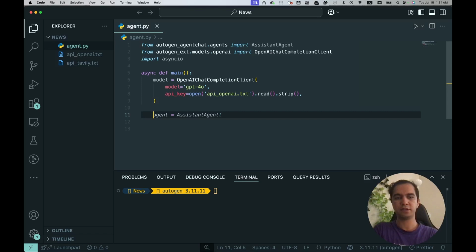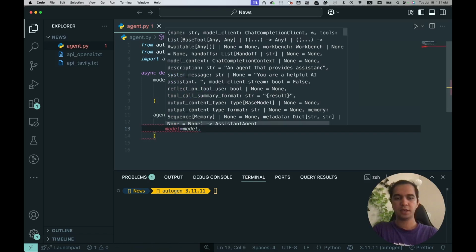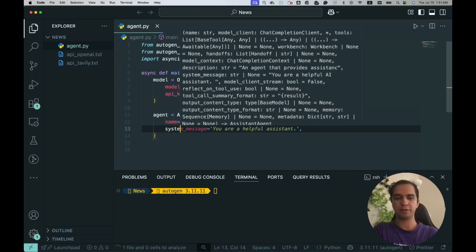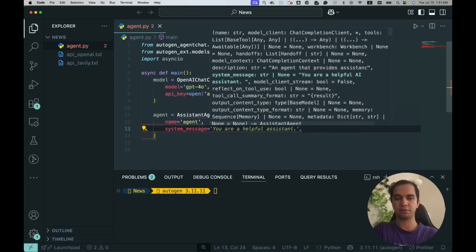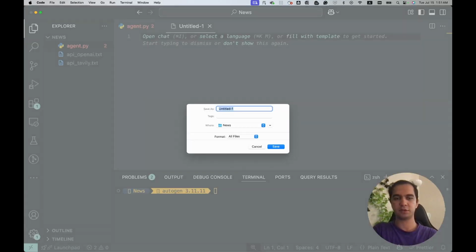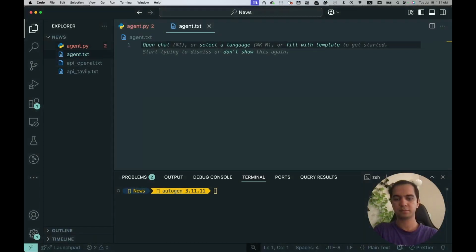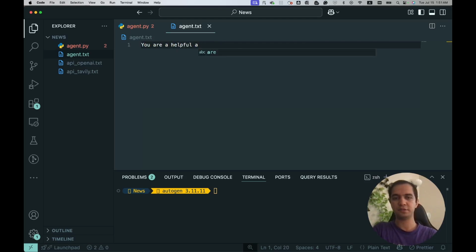So right now we have the LLM, and here I can define the agent. It's an AssistantAgent. I need to name it. Let's go with agent. And I can define a system message for the agent to define its role and its instructions. So in order to better organize my stuff in my script, I'll write down the system message in a separate text file. Let's create an agent.txt. So you are a helpful assistant for news fact checking.